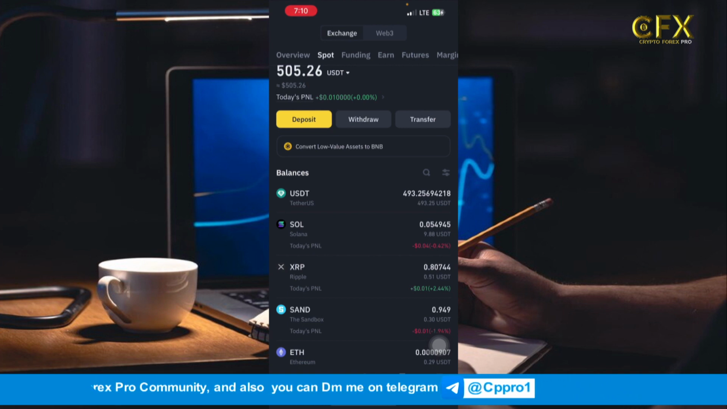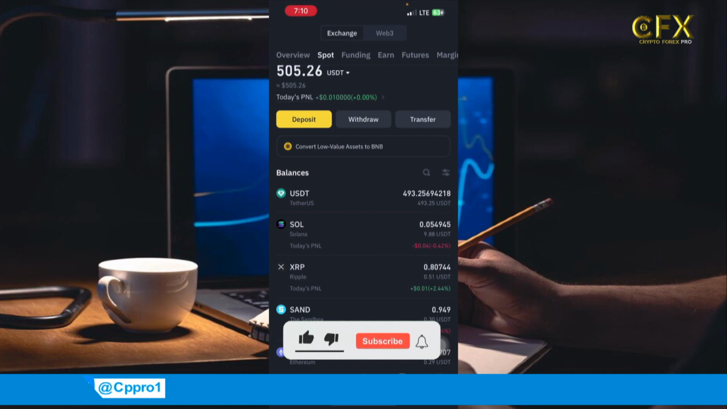In the next session, I'm going to do a video on how you can transfer the money that you funded your account with on Binance to your Phantom wallet to be able to buy coins on your Phantom wallet or in your Ton wallet to participate in airdrops and all that.